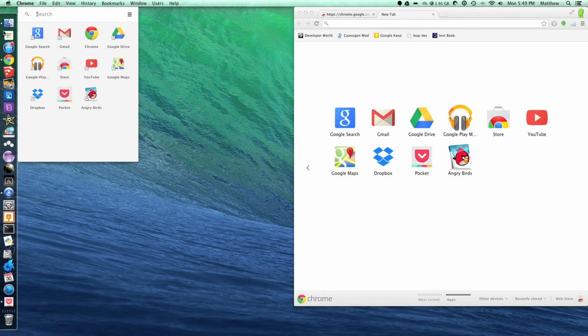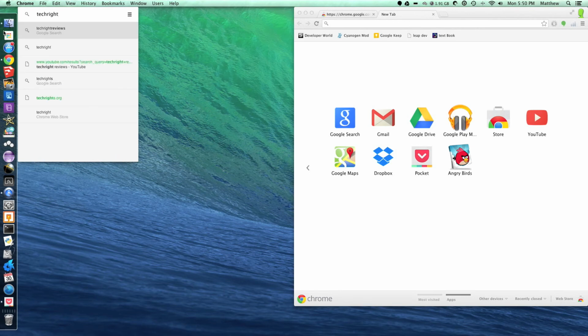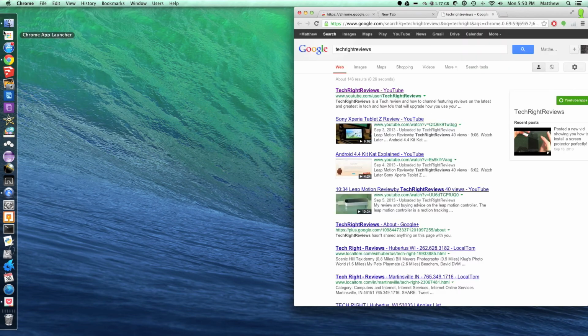One of my favorite features of the Chrome App Launcher is the ability to quickly search for things directly from it. As you can see, it just opens a Google search page, and there are all the results right here.